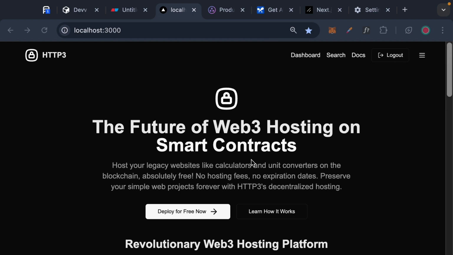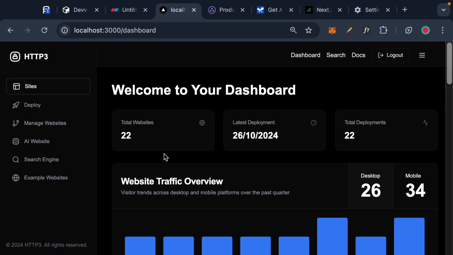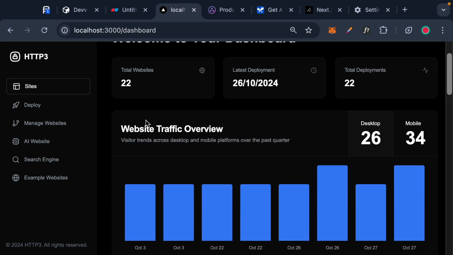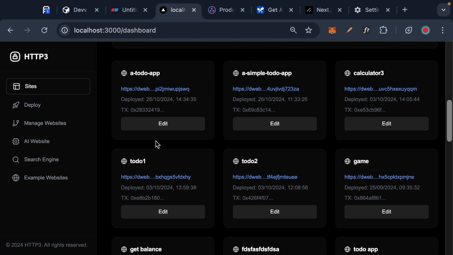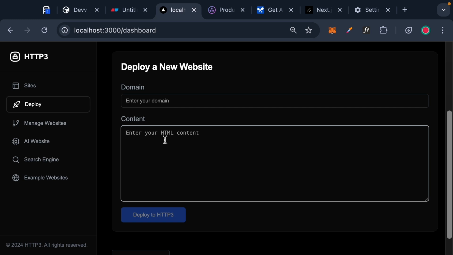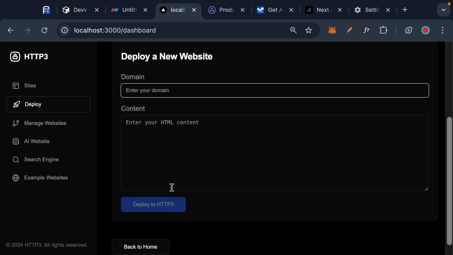To deploy a website on IPFS, you have to click on the dashboard link here. And on this dashboard page, it shows me all the websites that I have deployed to the platform. So I have about 22 websites deployed to IPFS. And this is the website traffic overview section. So to deploy a website, you just have to click on deploy, enter your HTML content, enter a domain name, and deploy to HTTP3. So for this demo, we are going to use our AI to deploy a website.